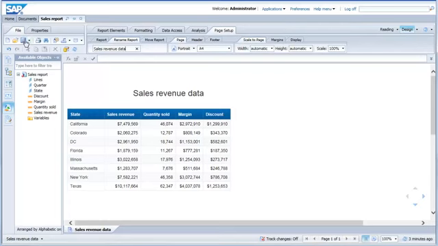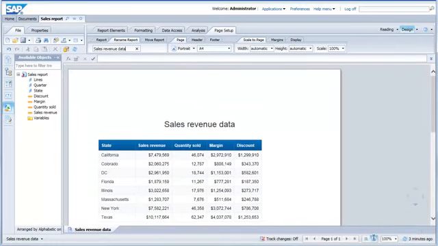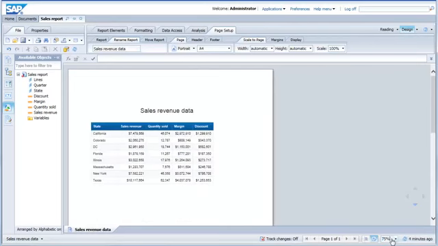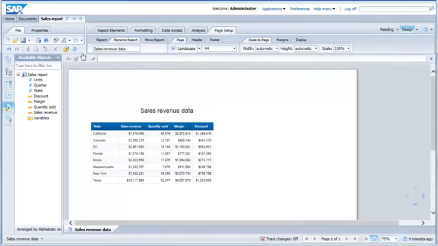Let's view the report in page mode. This makes it easier to visualize the final appearance of the report. Click the Page Mode icon at the bottom of the report. Change the magnification to 75% and press Enter. To change the page layout, click the down arrow next to Portrait and choose Landscape. Save your document.